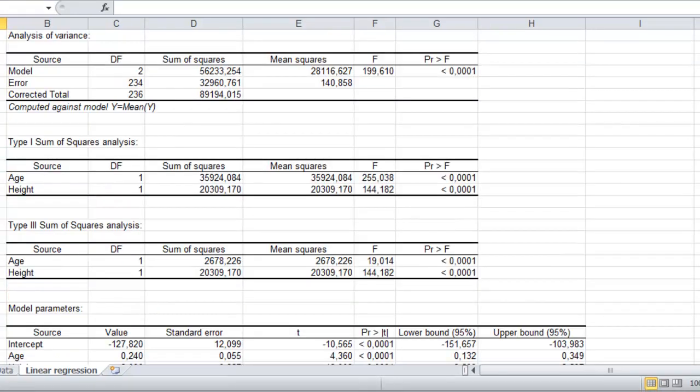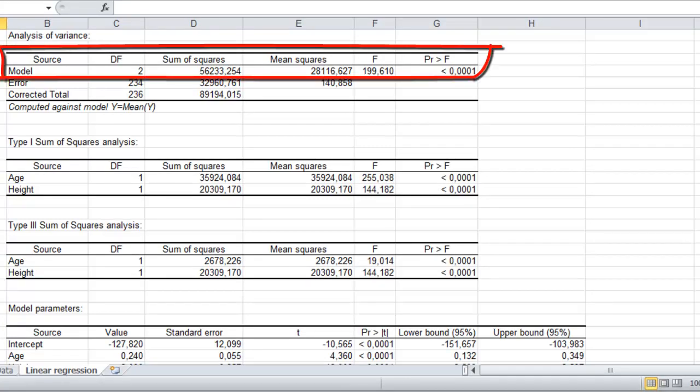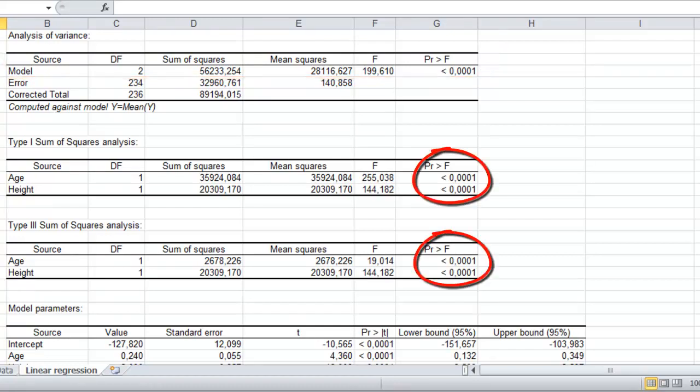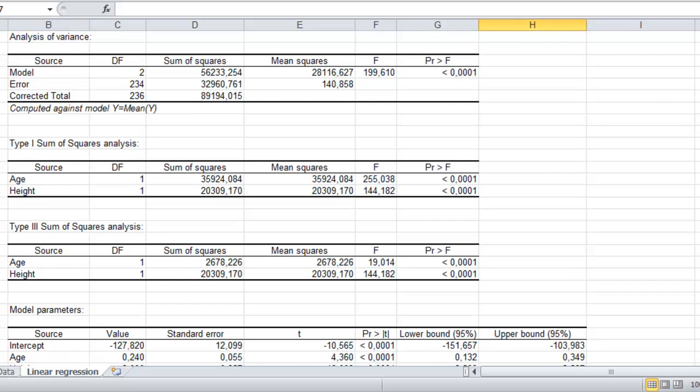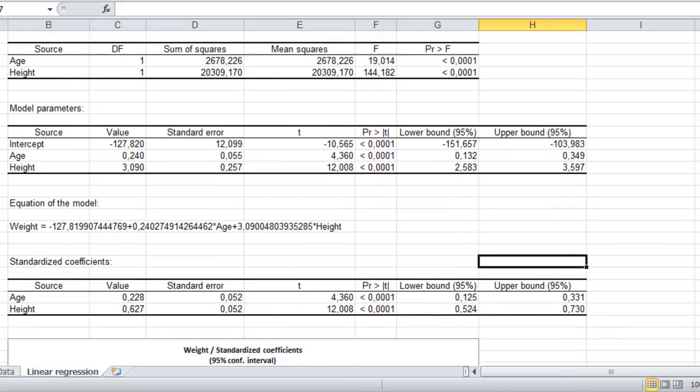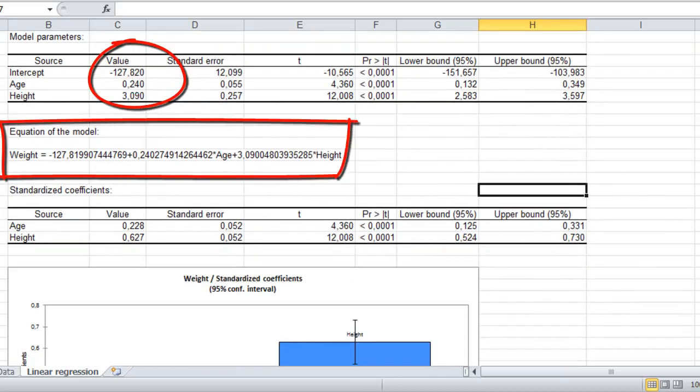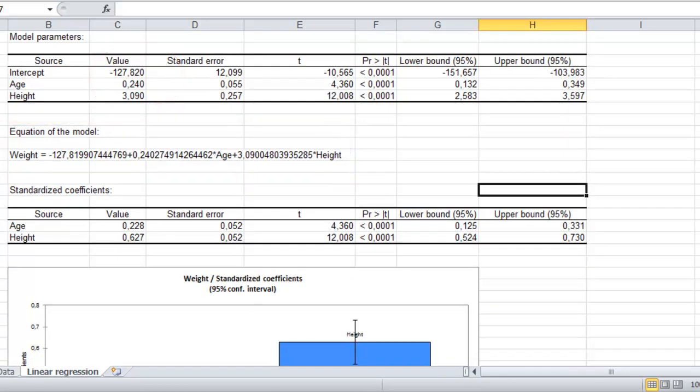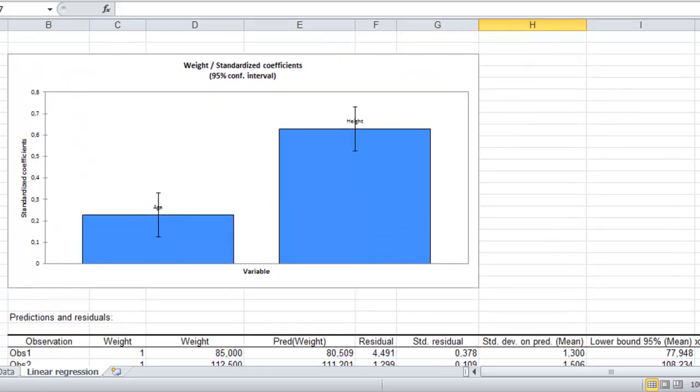Then we can look into the analysis of variance. The model is validated as the p-value is inferior to 0.05. Also, both variables have a significant effect, as can be seen in both sum of squares analysis tables. The model parameters table gives the value of the coefficients and then the equation of the model. The following graphic presents the coefficients and their confidence intervals.